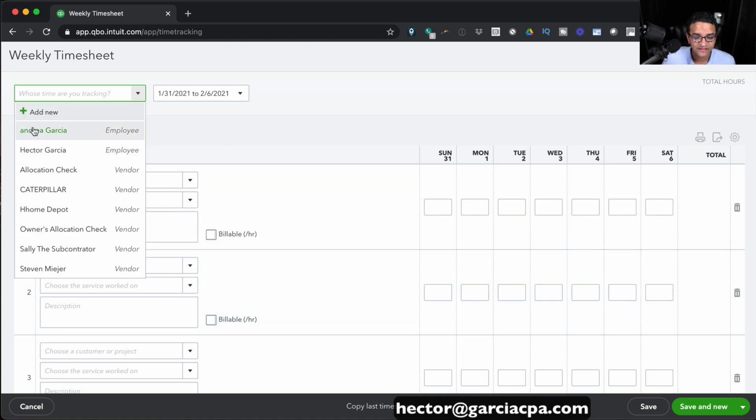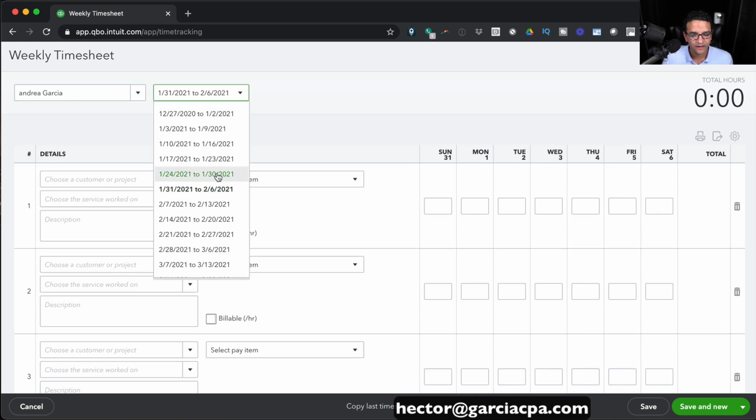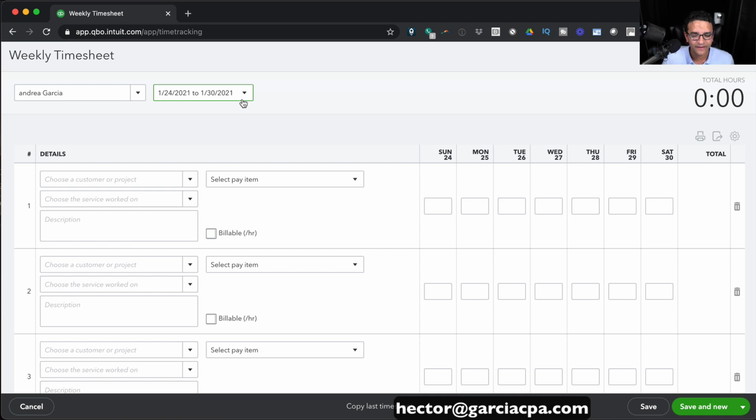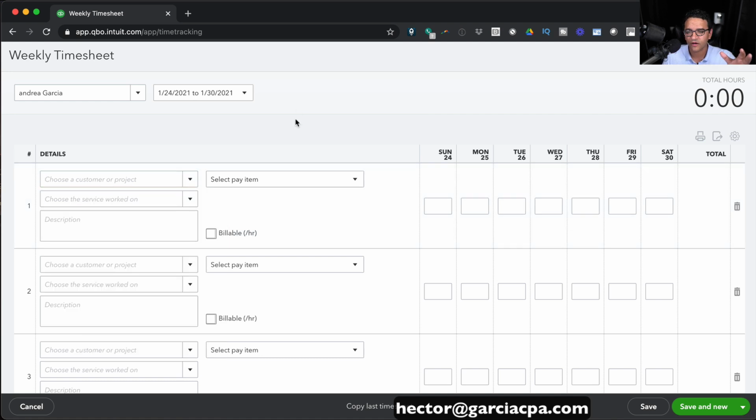Okay. So we're going to select here the employee. And let's say that the week that we're going to put in time in, it's for this week right here. So we just select the week. Then we select whether or not there's a customer involved. That's only if you're going to be doing job costing, and if you have QuickBooks Online Plus or Advanced. If you have QuickBooks Online Simple Start or Essentials, you're not going to see any of these things in here.